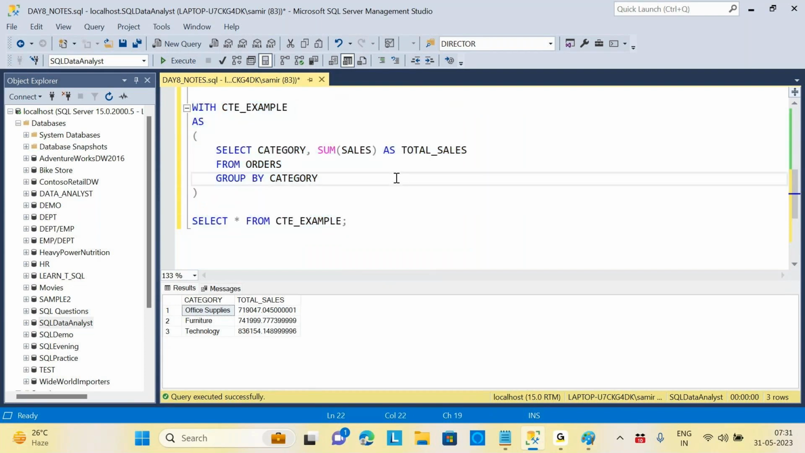Any questions? This is very basic. This makes sense? Which means it's like a variable storing the output of a query. Yeah, that's correct.